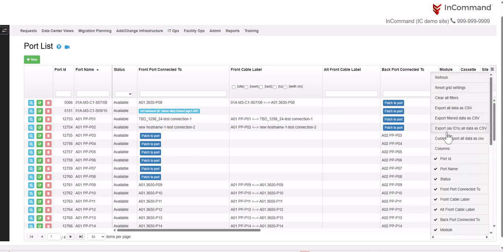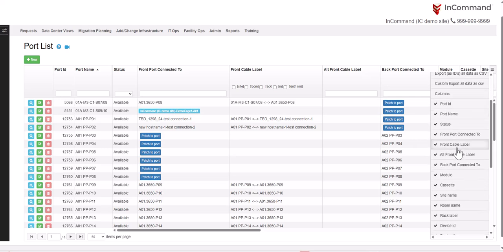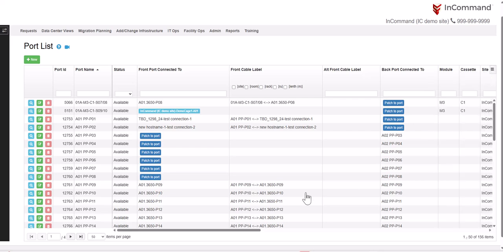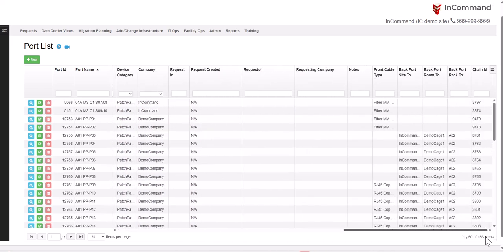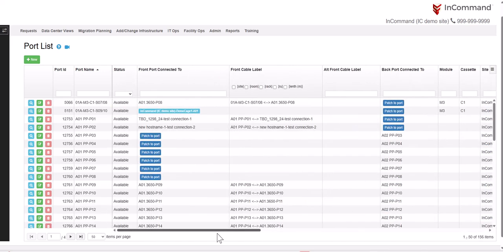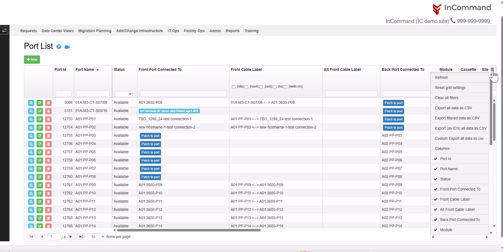A number of options to export data to CSV files: export all the data, export only the filtered data, custom export. You can explore those on your own time. And then I have all the columns. In this particular page, there are many, many columns that you have to scroll to see. And some of those columns you might not be interested in for your use case.